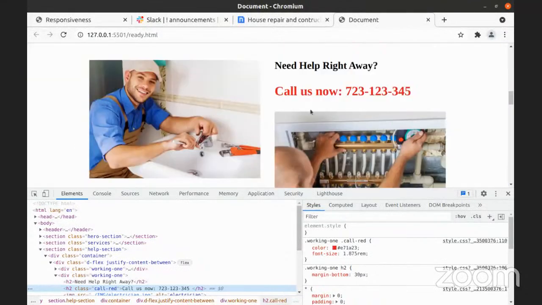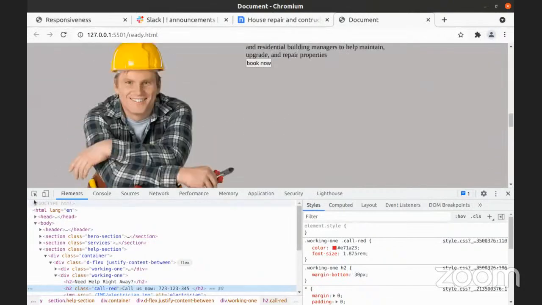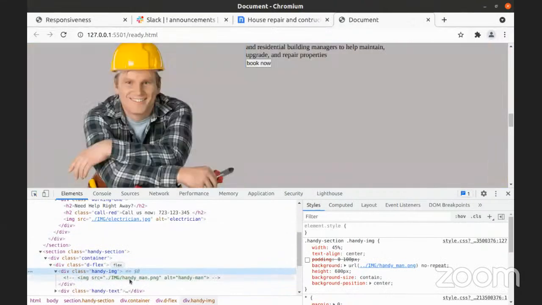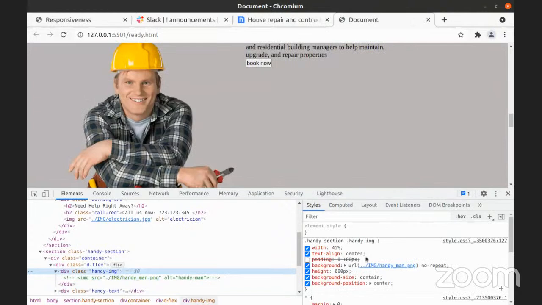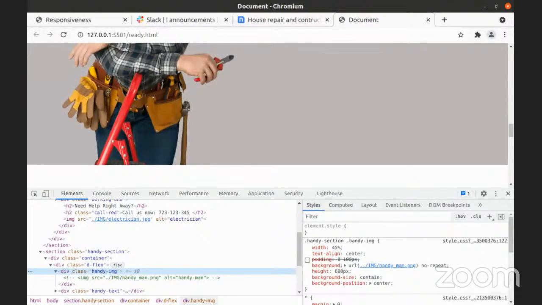So this is what we have. I'm going over to this other section now. This part is a background image. Initially I was trying it out on the HTML section. It could actually work, but then I decided to do it as a background image. It's quite big. This is the handy section, the handy image.